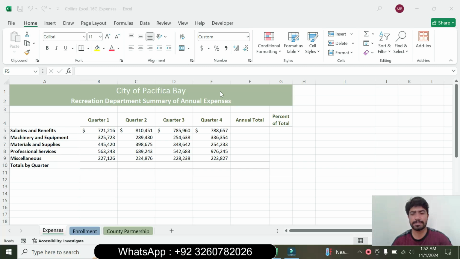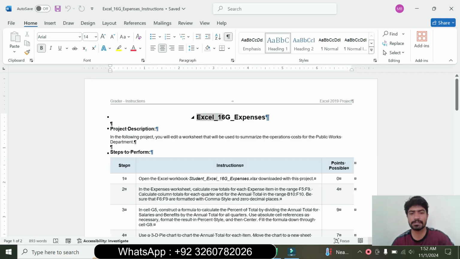Excel 16 expenses. Go to the instruction file. So the assignment title is Excel 16 expenses.